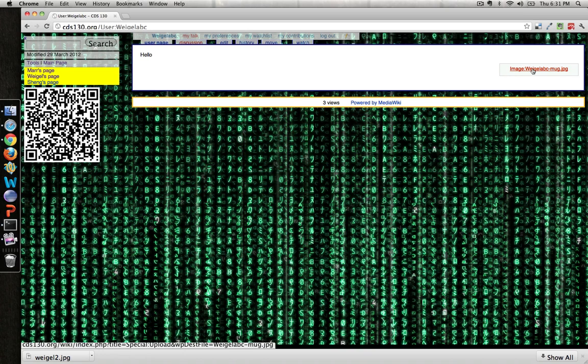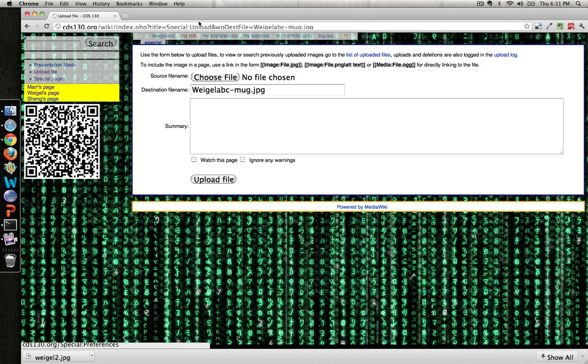And previously, when I had a red link up here and I clicked on it, it allowed me to edit the page. In this case, I'm clicking on an image link that's red, and it'll give me a form that allows me to upload an image. It's allowing me to choose a source file name that I want to upload, and the destination file name is the file name by which it's going to be referred to on the wiki. They don't necessarily have to match.